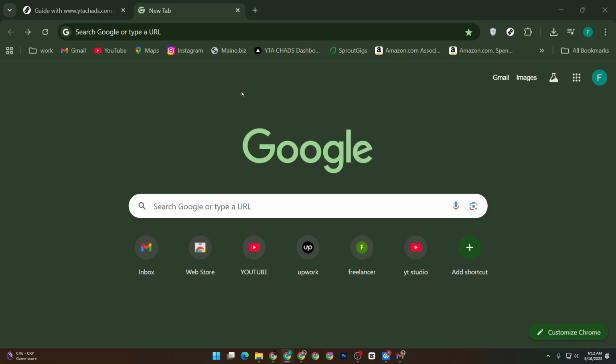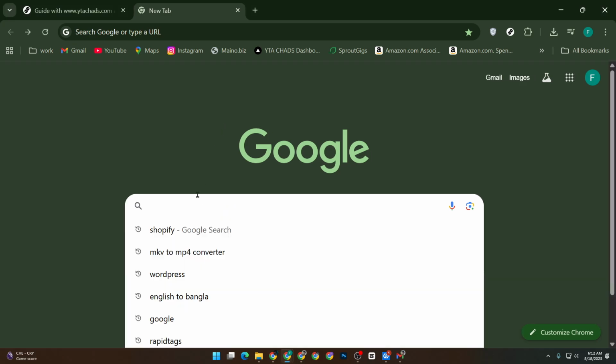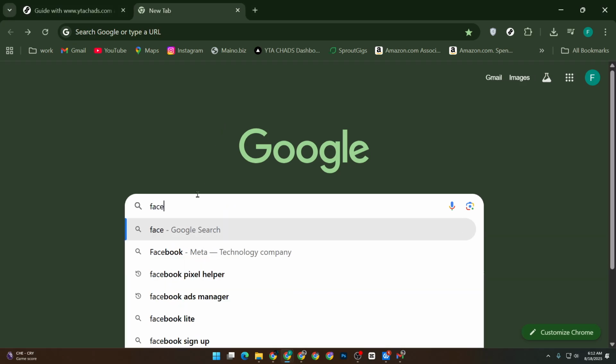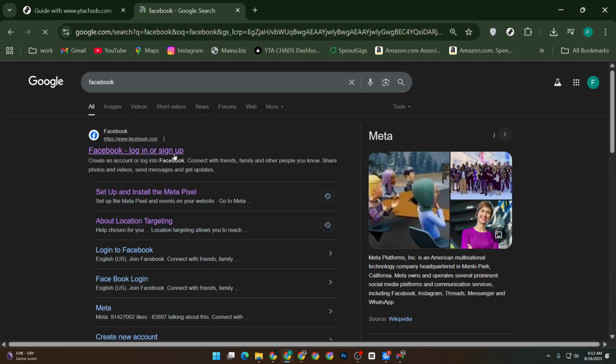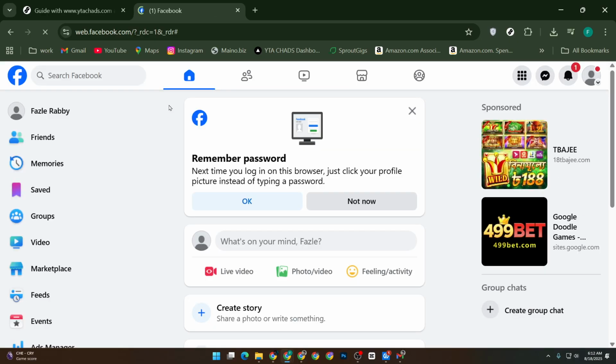This search will help you find the official Facebook website among the top results, so make sure you choose the one that says Facebook, log in, or sign up. Once you've clicked on the link to Facebook, you will be directed to the login page. This is where you can either log into your existing account or sign up if you're new to Facebook. Assuming you already have an account, go ahead and enter your login credentials to access your profile.